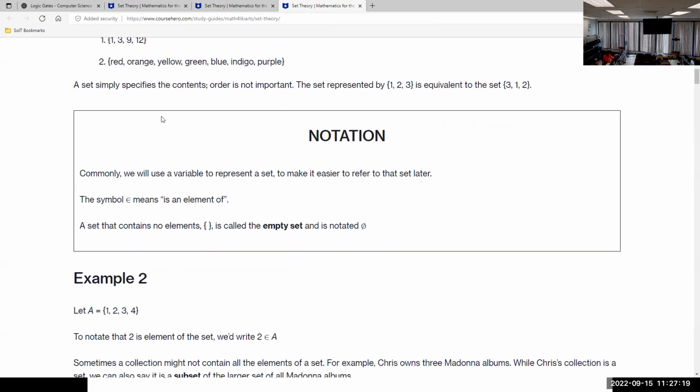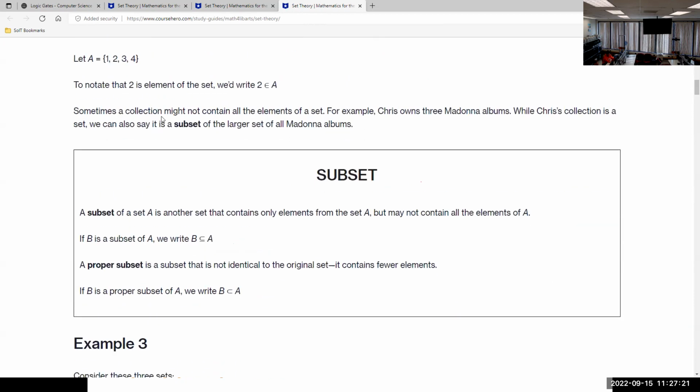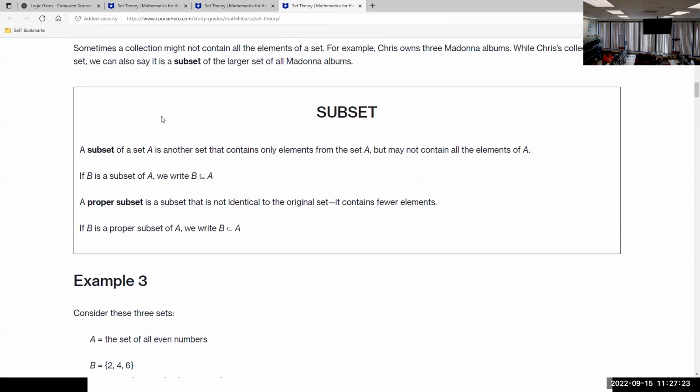Now we have some definitions. The first thing is a subset. A subset of a set is when every element in that set belongs to the other set. That is a subset.